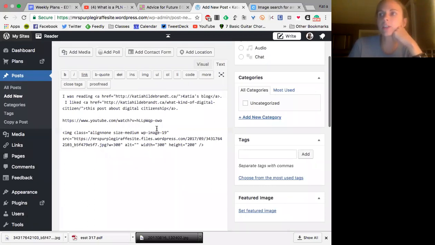And HTML actually gives the site all of the additional information that it needs. So it tells it, hey, you need to attach a link to this particular set of words. And you need to put the image in, and here's how big you need to put the image in. So you can see exactly what the code is that's behind your post. And so I need to go into my text mode, right?